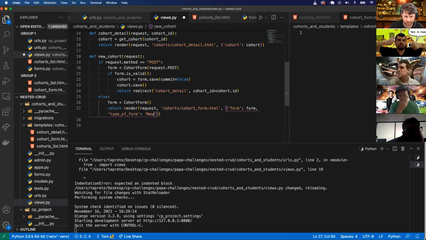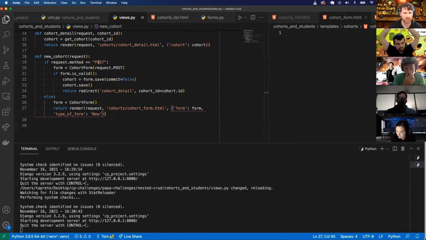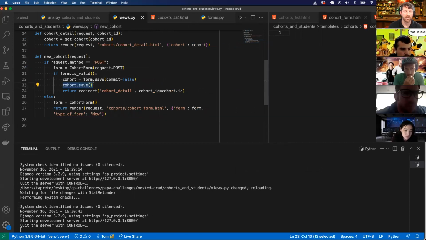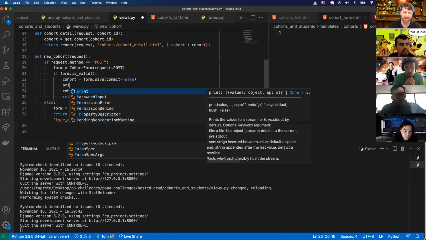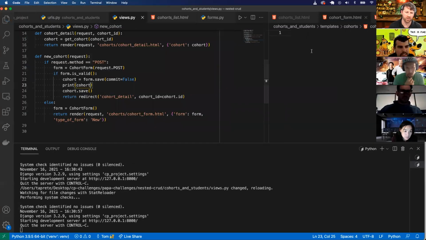Could you please explain line 23 again? The cohort.save. What does this do? This is actually saving it into the database. The .save is saving it to the database. I'll show you this when I actually go ahead and create this form and we go through it.